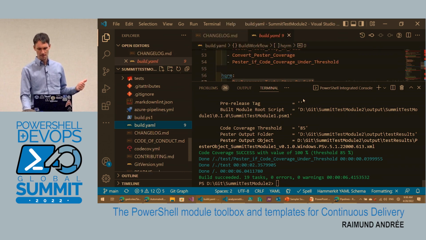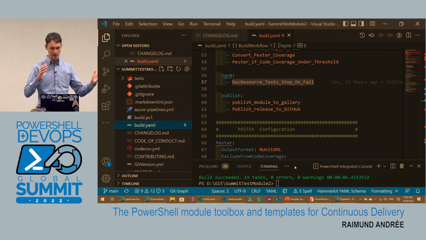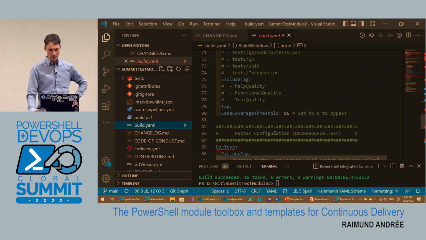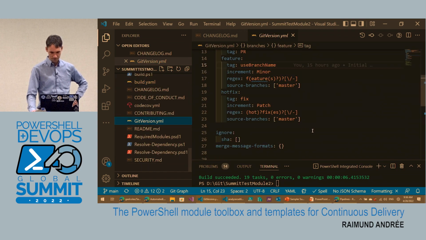So the build YAML file is the file that defines how the overall build process should look like. It defines how the Pester tests are configured. It defines what kind of linting we want to include, exclude, right? So this is your main tool to control how the build works. If we want to control how the versioning works, then we go to the Git version YAML file.